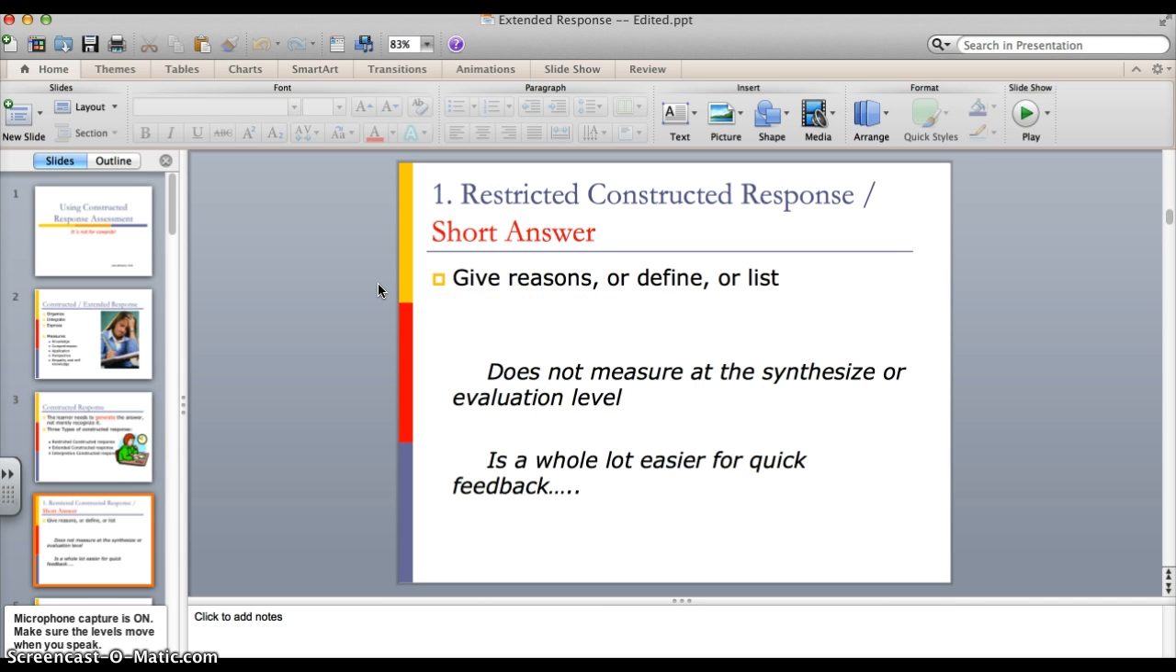So, in constructed response, you are asking students to give reasons, define, or list. This is more at the explain level. It's a lot easier for quick feedback. So this is where you're looking for a more diagnostic tool instead of them pointing to an answer. This is where you ask them to list or put something in order or to explain why or how something is happening. So this would be the restricted constructed response, short answer.